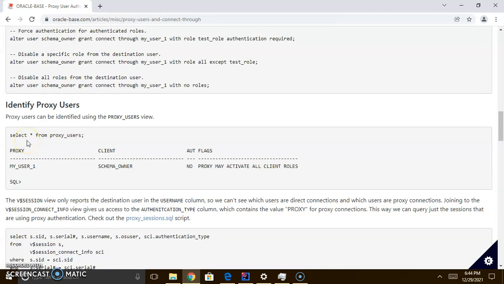In case you want to see which users have proxy access, then run the following statement: select * from proxy_users. It will show you the proxy user, the client, and the authentication flags.